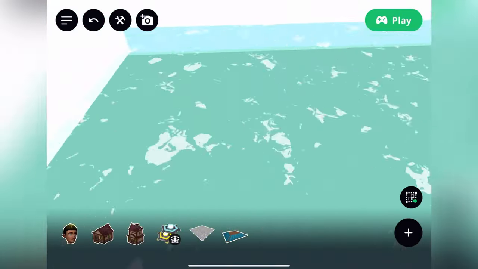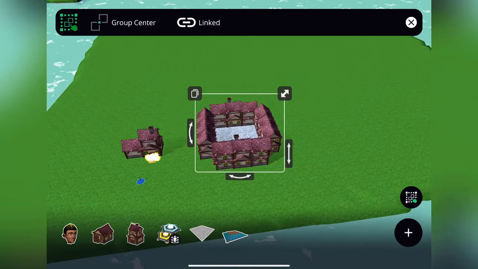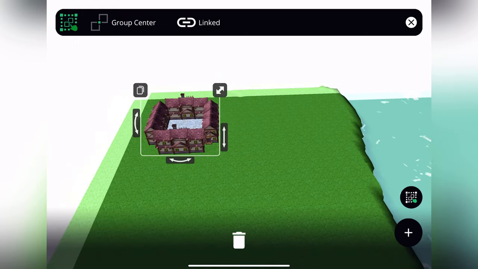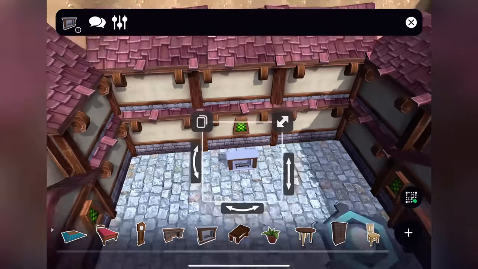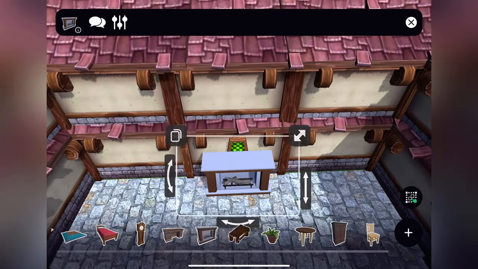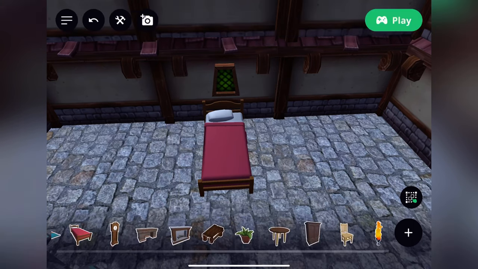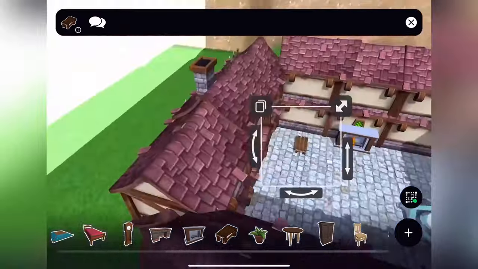Okay, so now we're going to use the multi-select tool to move this inside portion that we just built out of the player's view to really complete that illusion. Now before we put a roof on, always complete the interior design of your building. If you put the roof on first, you'll constantly be fighting trying to see.